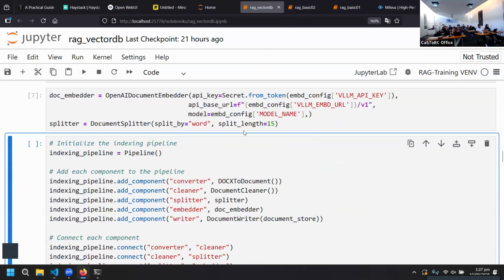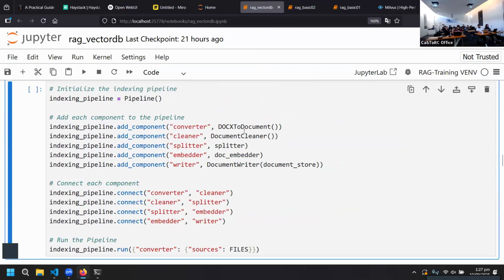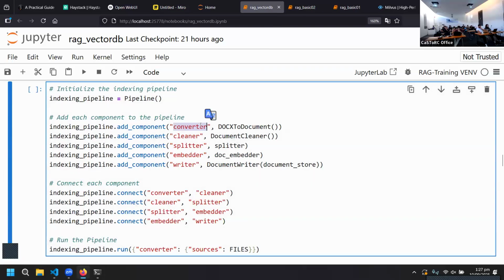And now we have the indexing pipeline. And now we have a few more components here. First of all, we have the converter. We did have the converter before as well, but this time we are not running it separately. We are running it inside the pipeline, and this is why you see it here.